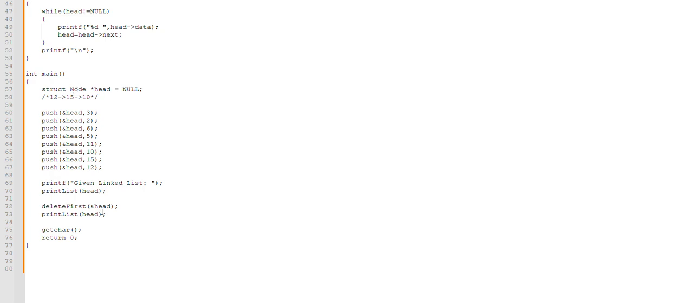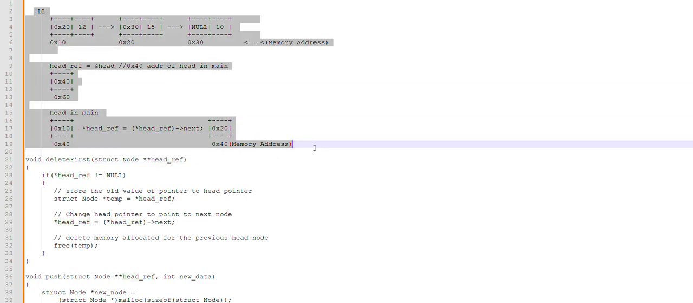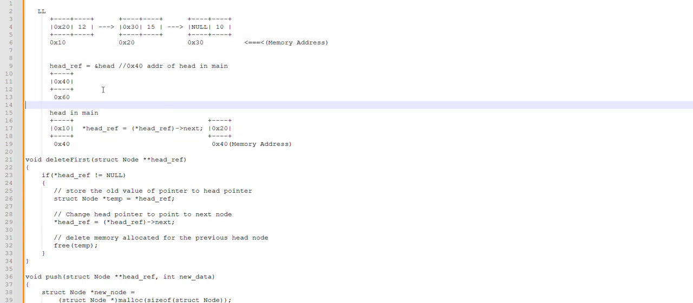I'm writing another program where the head still points to the linked list, and the linked list delete API is there. In the delete API, I made a change. I'm passing the address of this head, which means it's a double pointer. So head reference is now a double pointer, which holds the address of the head. If you go to the previous figure, I tweak the same example.